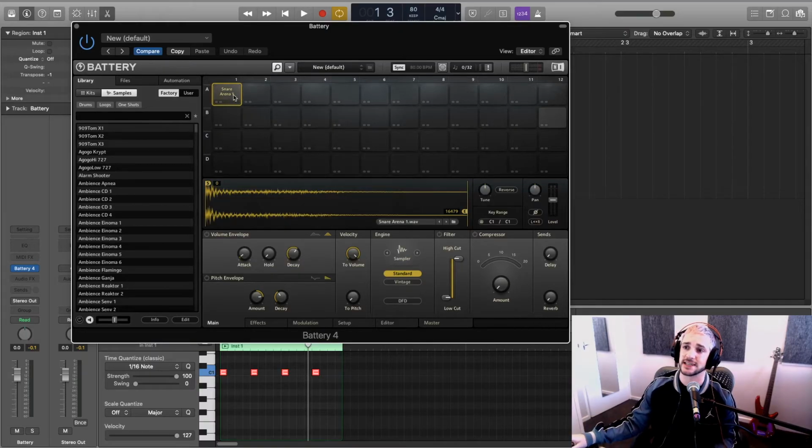So I've loaded up this instance of Battery here, and I've just dragged in a fairly simple sounding snare. And I'm just going to go through all of the features in Battery that pertain to how to manipulate that sound to get it exactly how you want it.